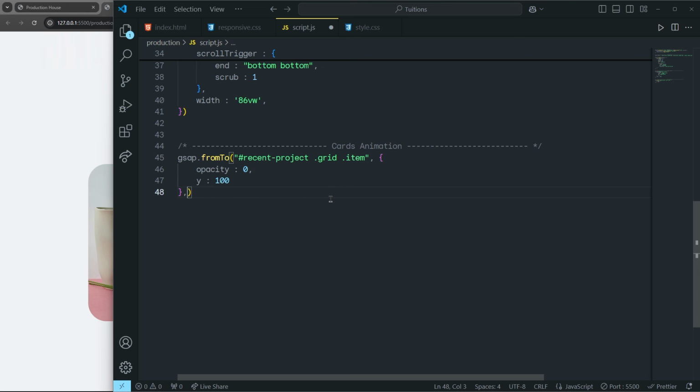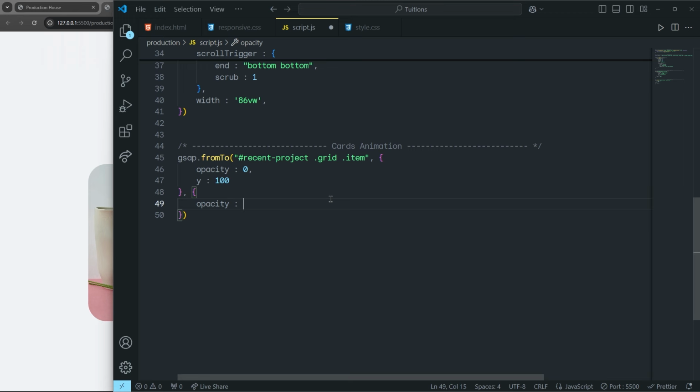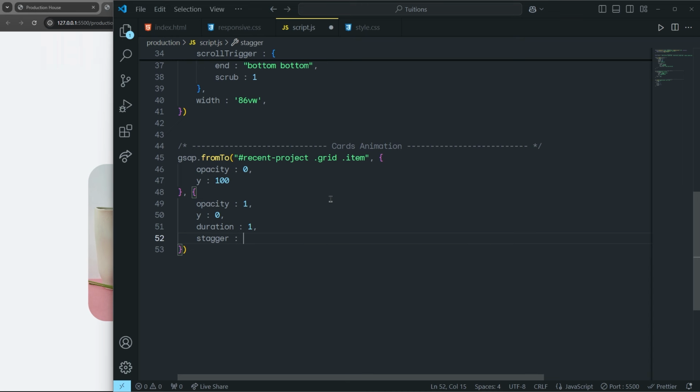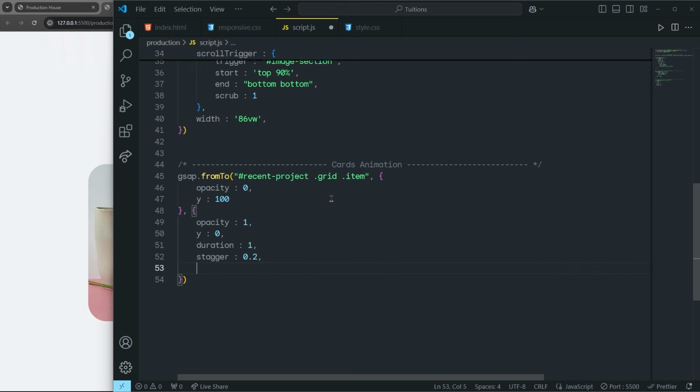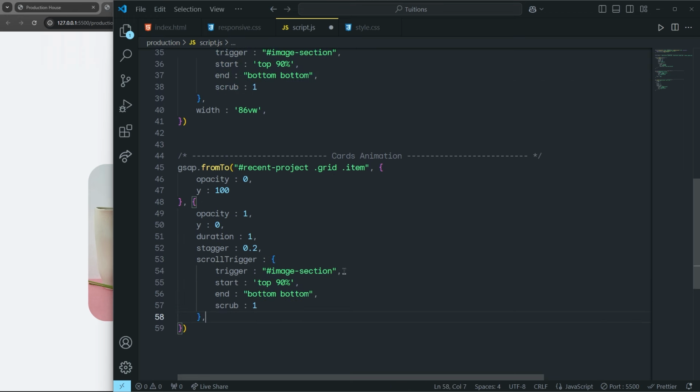Just out of that, here we call a comma and pass an object again. And inside this object, we say opacity 1, y property is going to be 0, duration is going to be 1, and stagger is going to be 0.2. So I want to start this animation one by one. So I pass here stagger 0.2, and then I'm going to copy this scrollTrigger and pass that here.